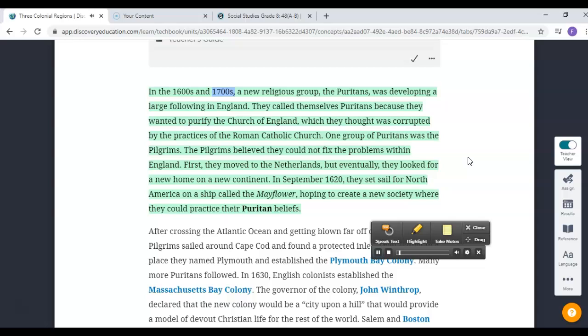1600s and 1700s, a new religious group, the Puritans, was developing in large London and England. They called themselves Puritans because they wanted to put on the Church of England, which they thought was corrupt by the practices of the Roman Catholic Church.